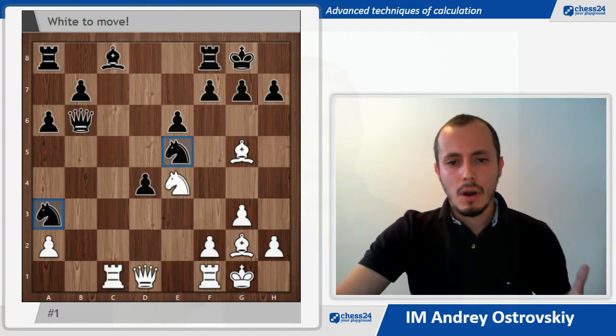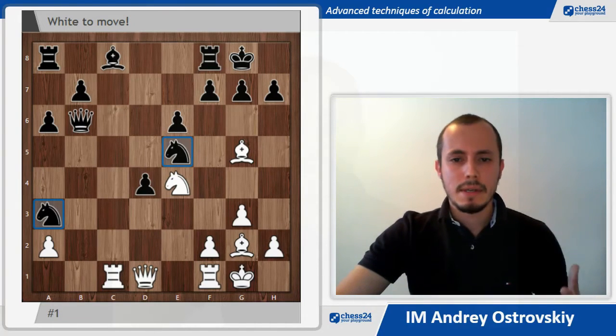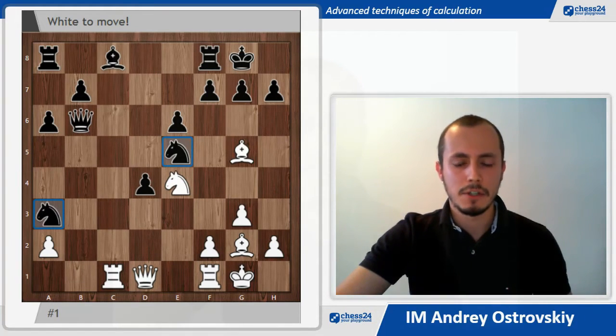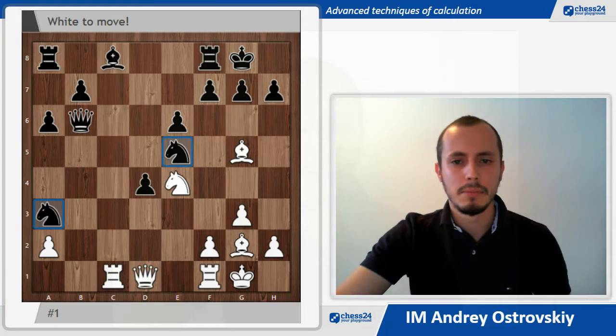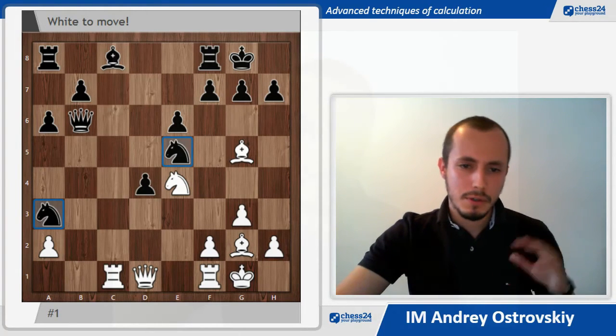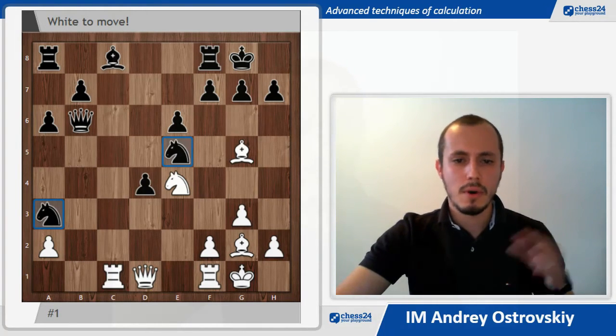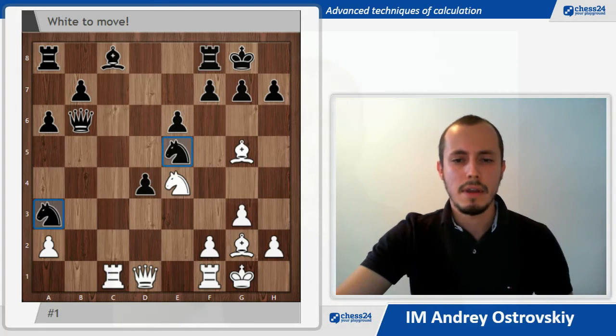So now, when we understood that we have to be aggressive, we have to create strong threats quickly, because an advantage in development, an advantage in time, is not a permanent advantage. It might disappear in a few moves when black completes the development. When we understood the main features, so dark squares, vulnerable knights on e5 and a3, it's time to create the candidates list.